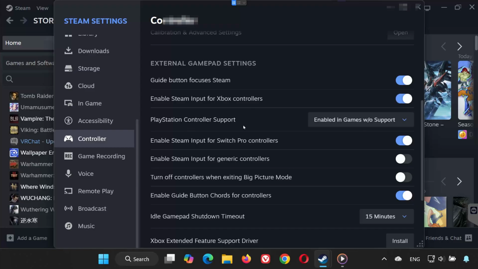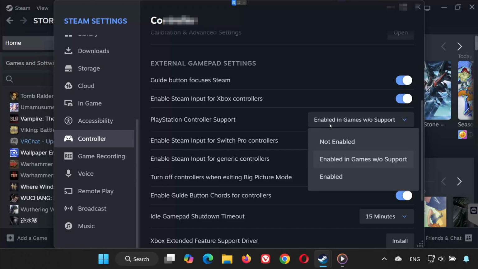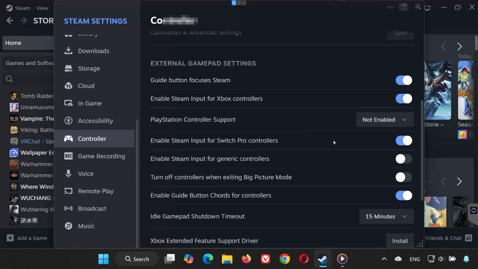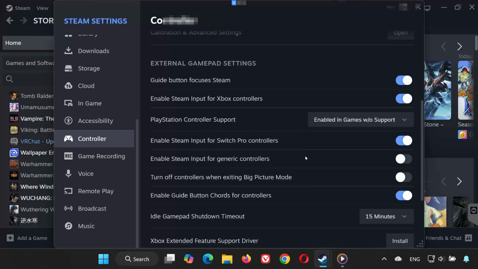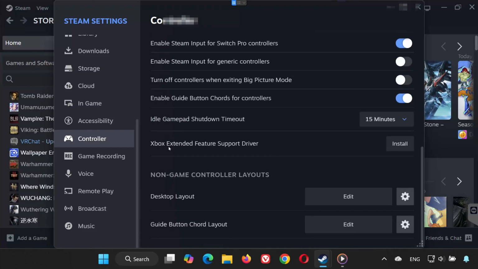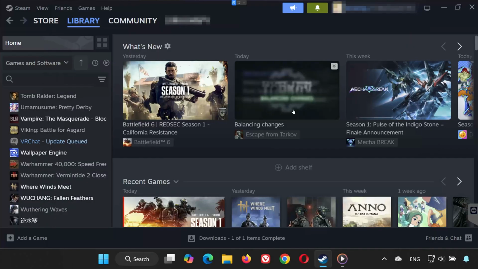PlayStation Controllers. Look for PlayStation Controller Support. Try setting it to Not Enabled. If that doesn't work, choose Enable for games without support. Switch or generic controllers. Do the same. Enable or disable depending on what works. You can also install the Xbox Extended Feature Support driver if you use an Xbox controller. Close the window and test the game again.